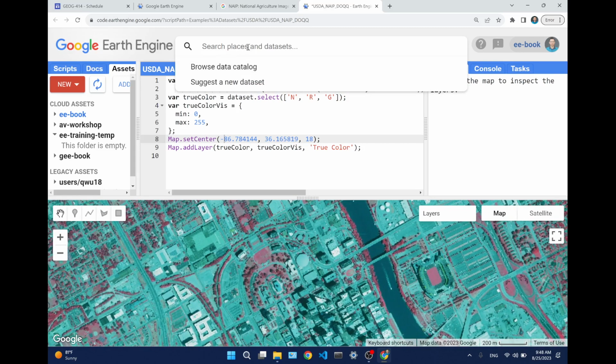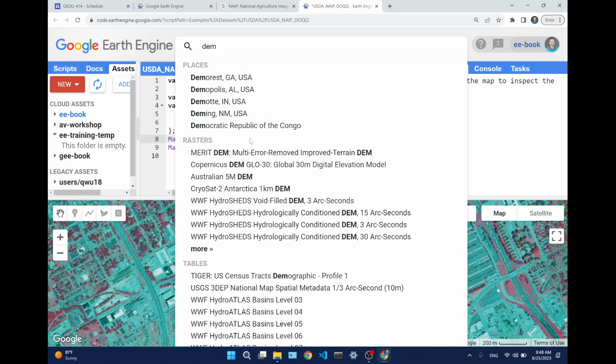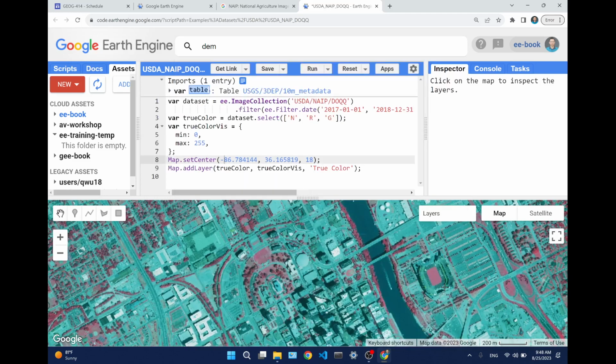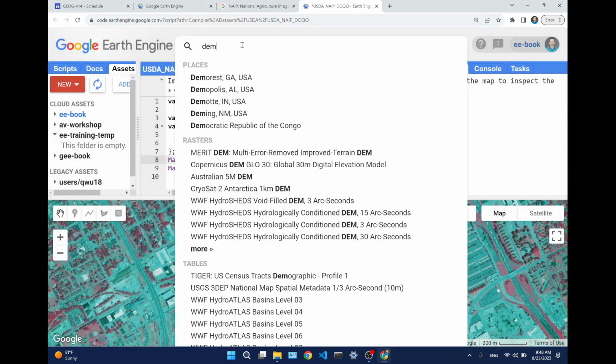You can also search data directly in here. For example, say okay, I want a DEM. Just search DEM, and then you can look at some of the datasets in here. Also vector data. For example, 3DEP, right? 10-meter resolution. All I need is import and take a look. It's inside here. Oops, no, not this one. I think it's the other one. So I think I need maybe this here.